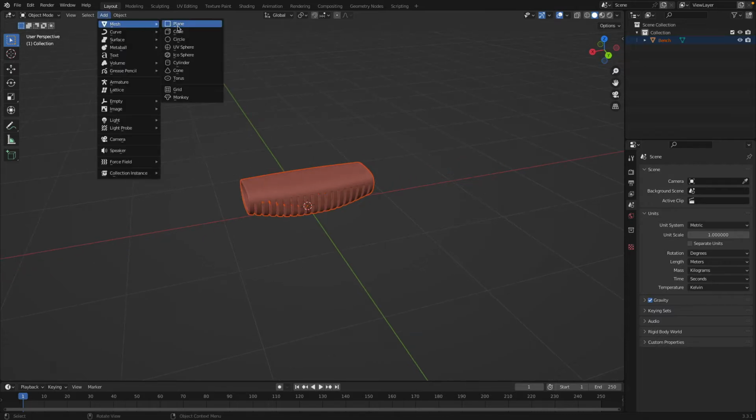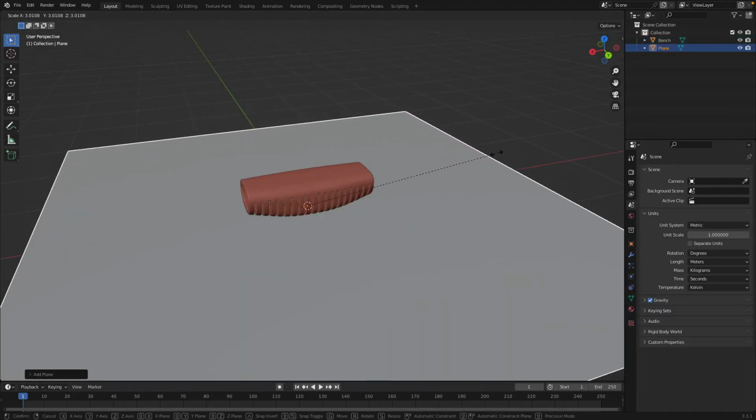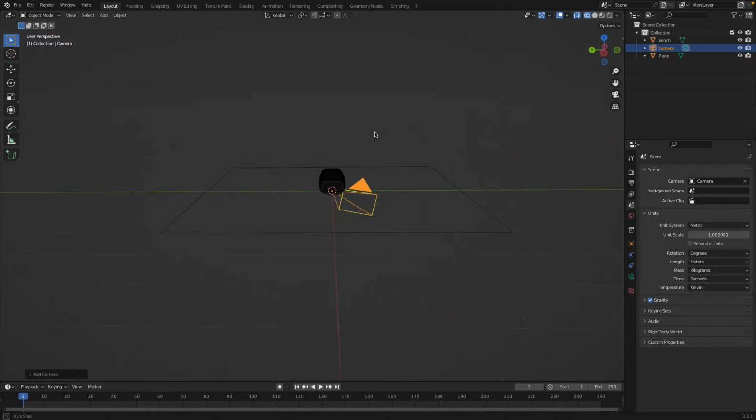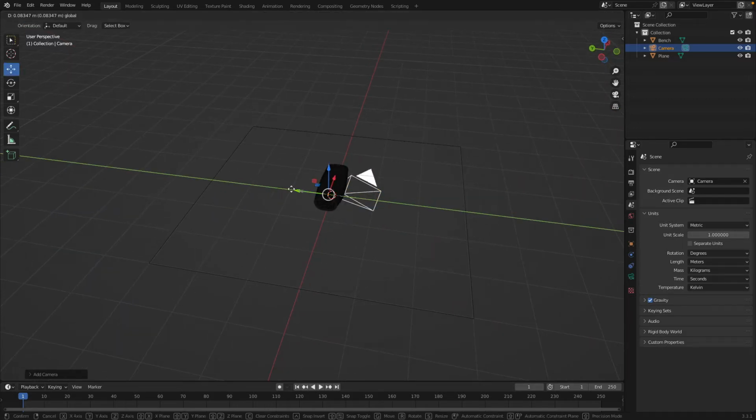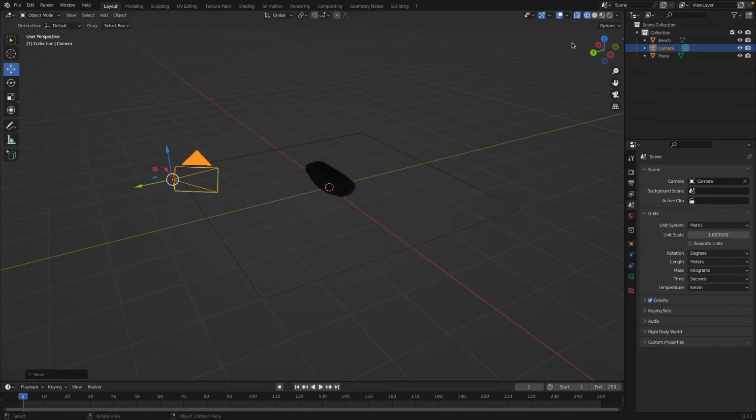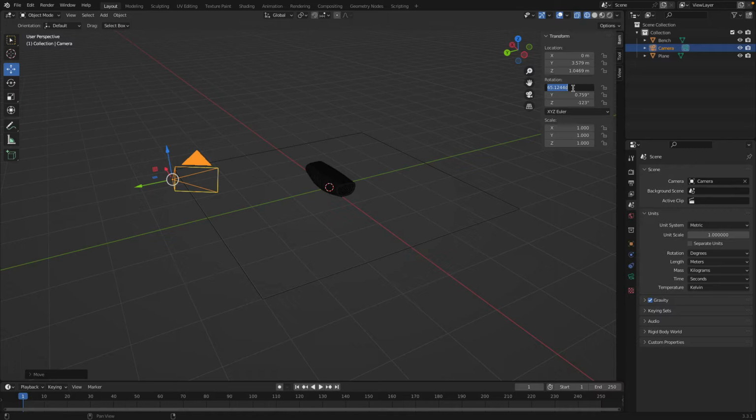I will go Add, Plane, press S, make the plane a little bit bigger. I will go Add and say Camera. Go wireframe mode, there is the camera. I move the camera a little bit away, a little bit up. There we are. Press N, reset all this to 0.